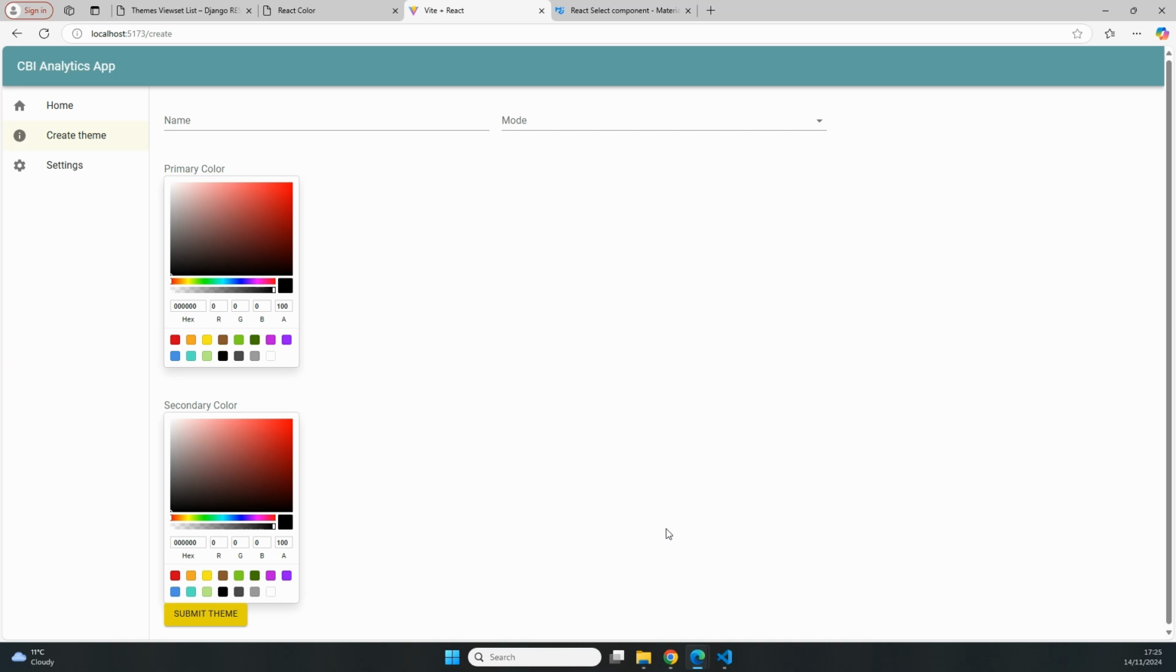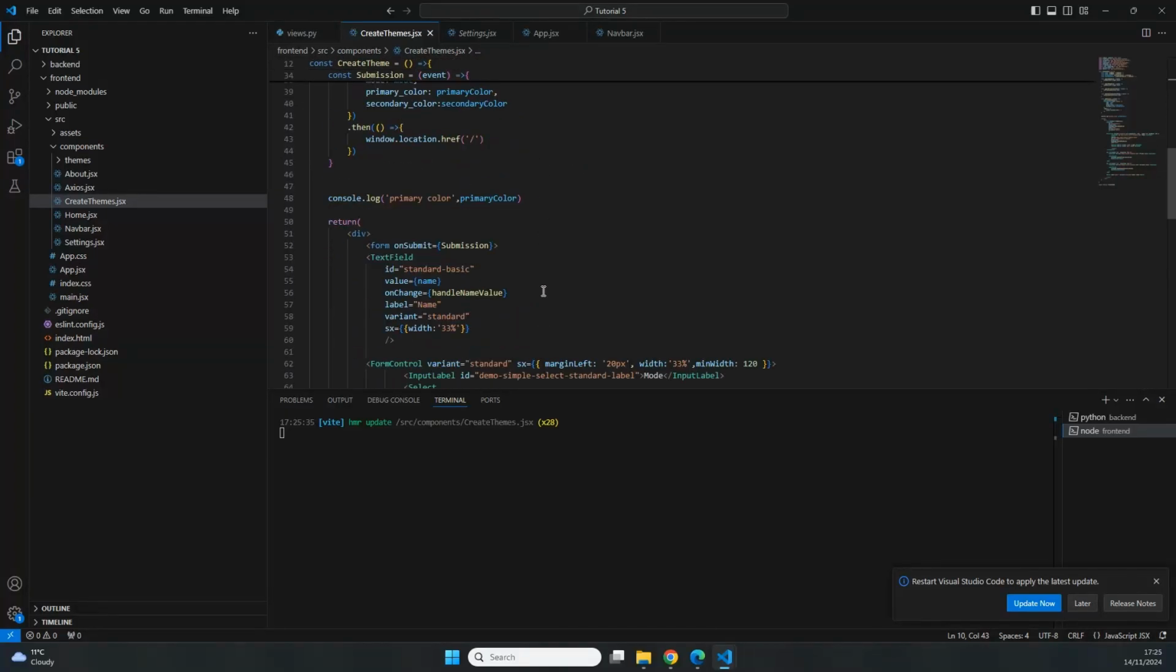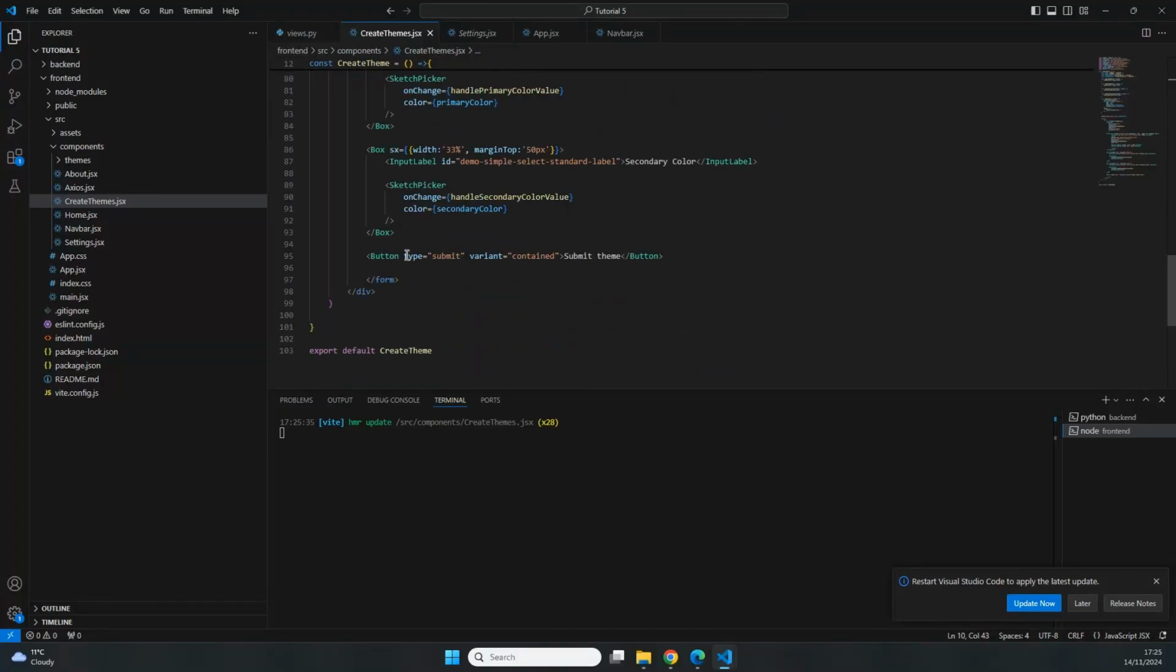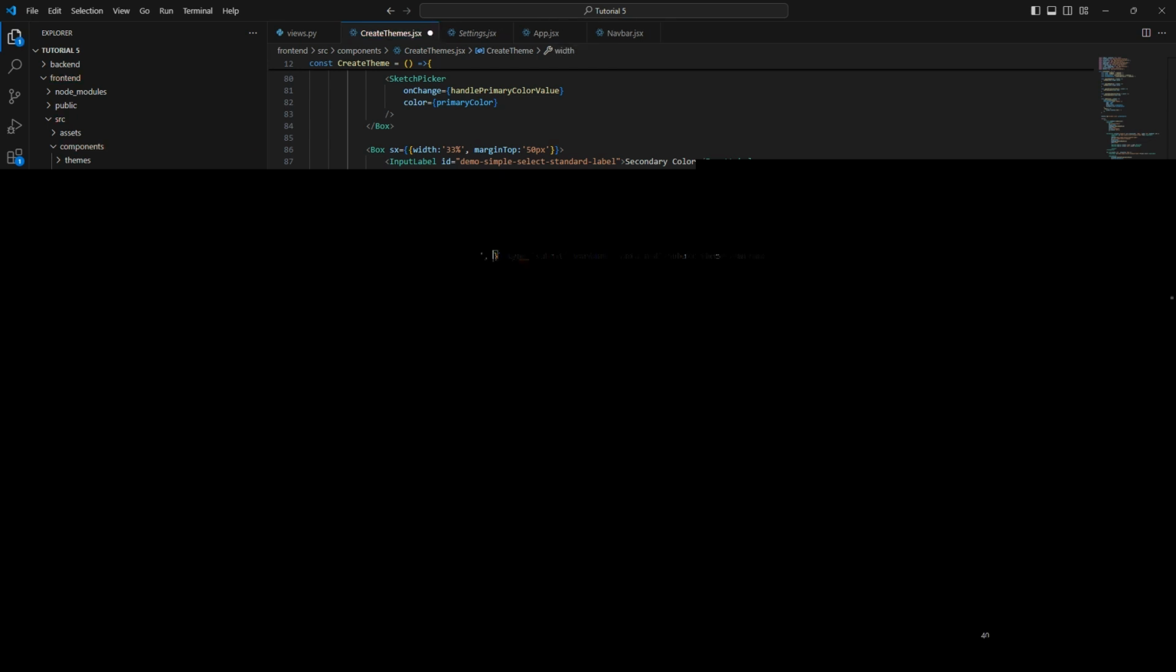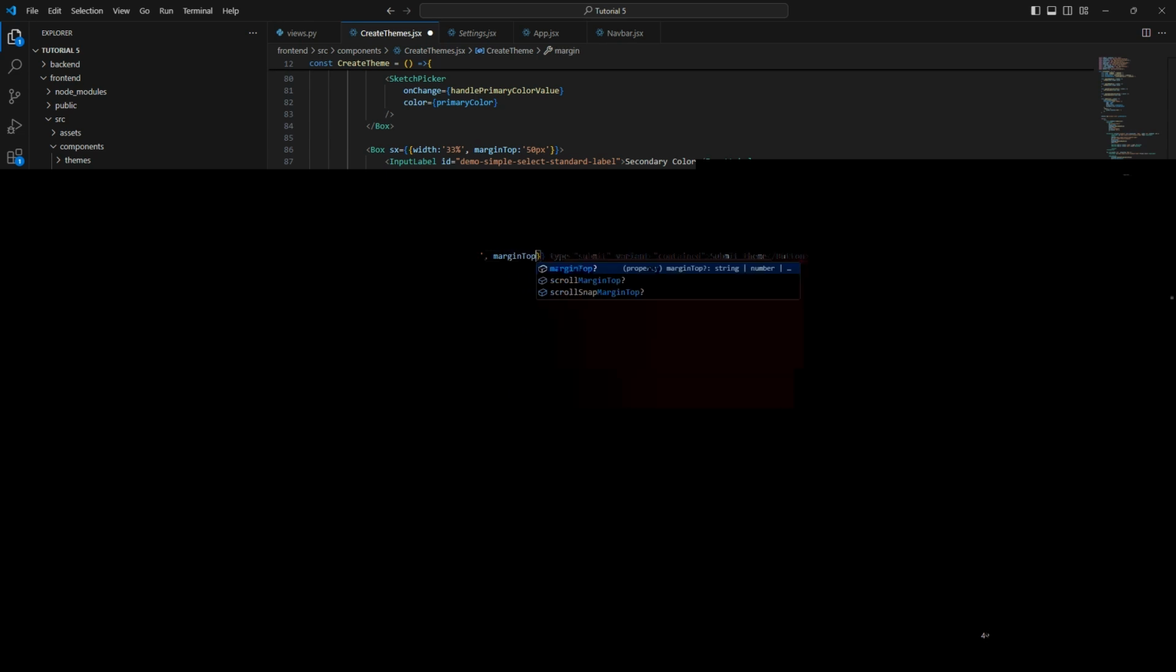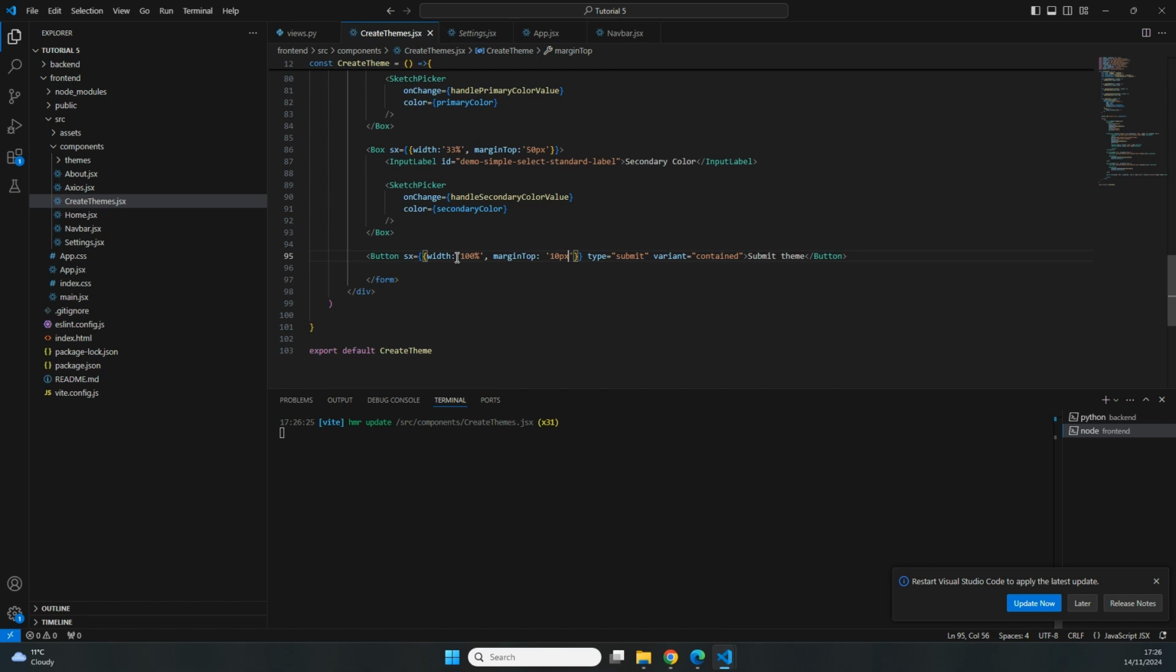Now maybe let's put it down a little bit further and make it full width. So what we can do is go to the button, do sx equals, double curly brackets, and then say that the width is going to be equal to 100%. And actually it doesn't need to be an equal sign, but it needs to be a colon. And then we can also say that we want to have a slight margin top of, let's say, 10 pixels. Now let's also slightly reduce the margin top that we see here.